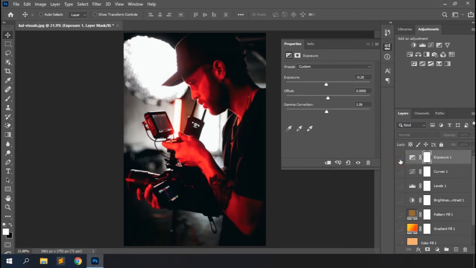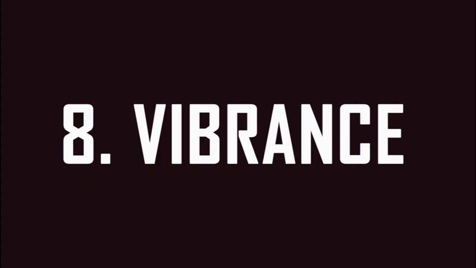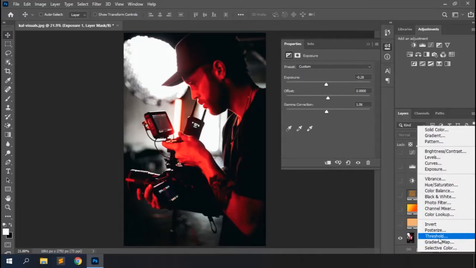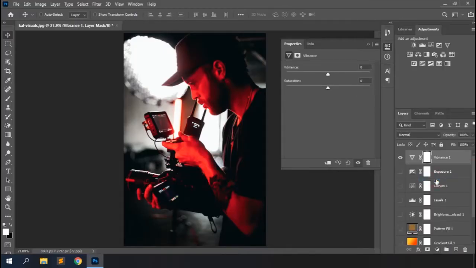So, here's the before, and here's the after. Next, you have got the vibrance that allows you to adjust the vibrance and saturation in your image. We can say vibrance is subtle saturation, while the saturation itself is a bit extreme. Find out the right mix you want for your image, and you are done.